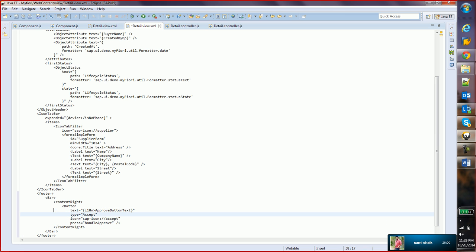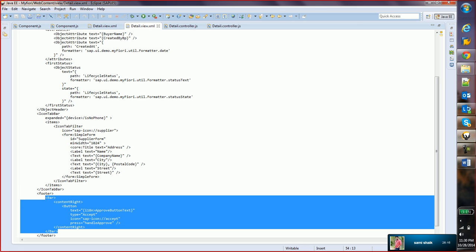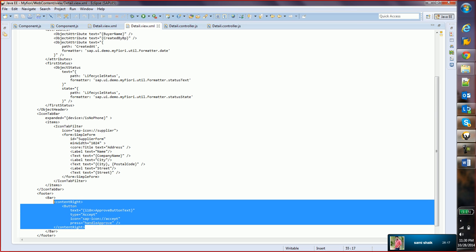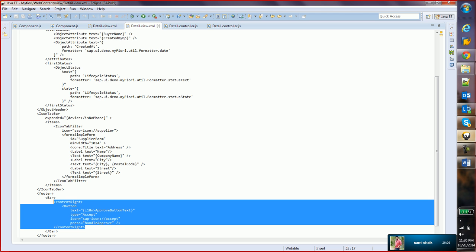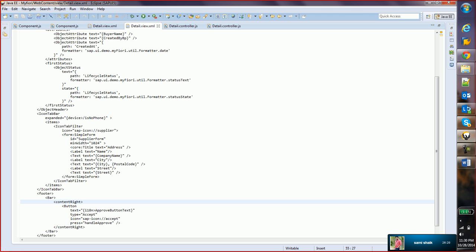There are plenty of examples for XML view. Once you start doing that, you will understand these tags. So this is a bar. Within the bar, I am giving the content as right, which means I wanted the bar to appear in the right side corner. What I wanted to appear there, I wanted that to appear as a button. So what is the text that should be there? Approve button text. All the text should come from i18n, right?